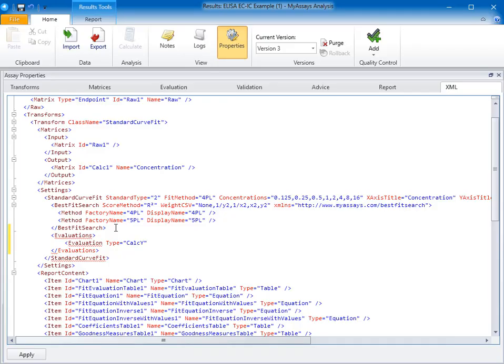The expression will simply be C, and the description will be EC50. I'll name the evaluation EC50, and I'd like this to be plotted on the chart. So I'll add the plot attribute and enter true. Let's apply these changes and recalculate.